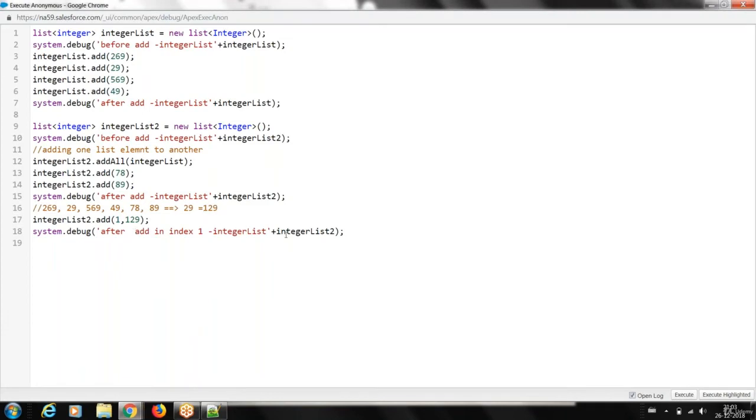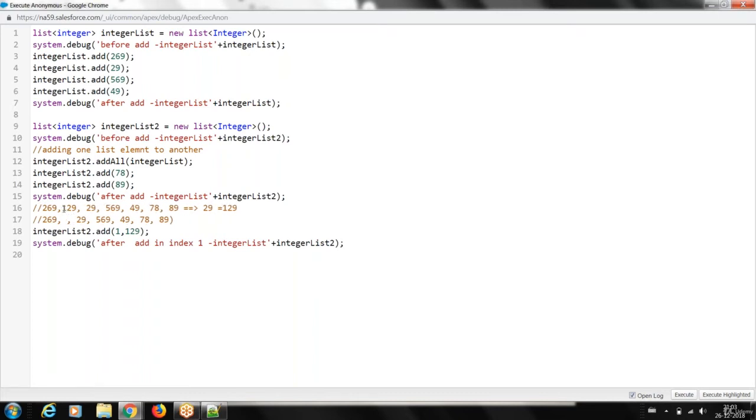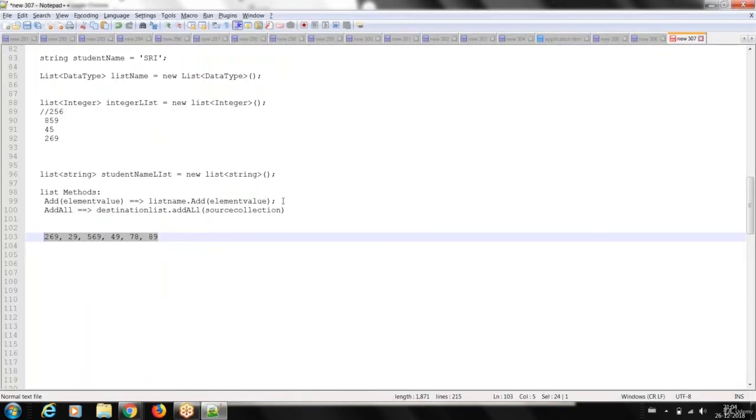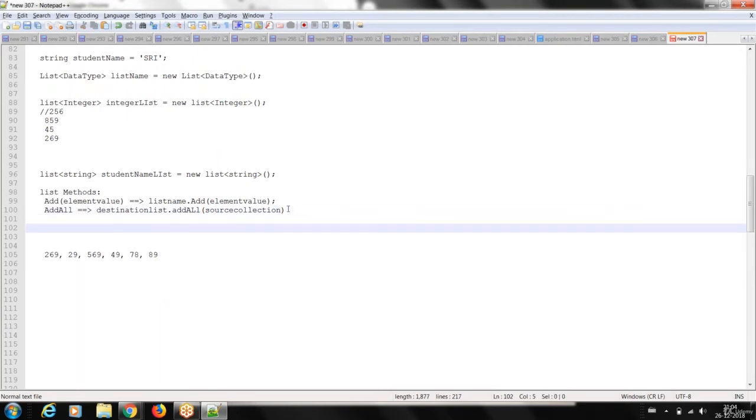After that, what happened? My data came this way. See, 269 is there, then 129. We kept 129 at index 1, and all the elements are automatically shifted. So if you want a particular element to be placed at one index, then you use the add method with the index and the element value. This add method can also be used this way: add, index number, element value.